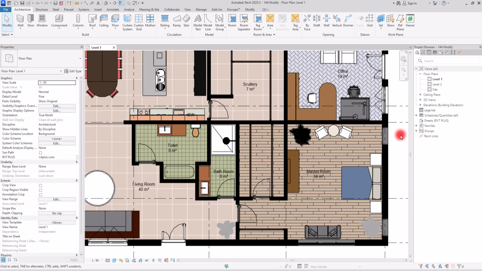As we step into 2025, it's the perfect time to start fresh and learn something new. In this video, I will walk you through 7 must-know tools that every beginner needs to get started with Revit.